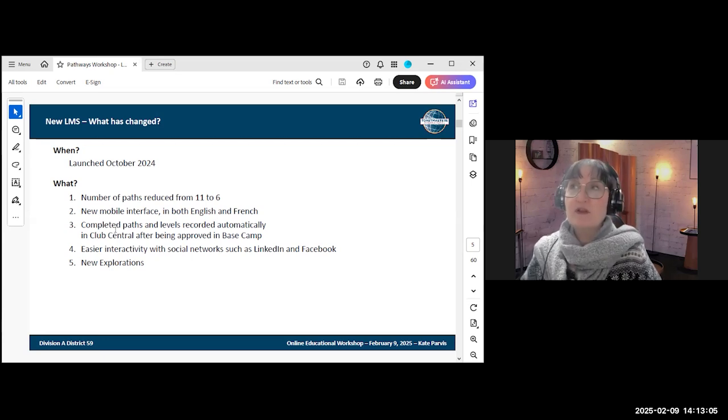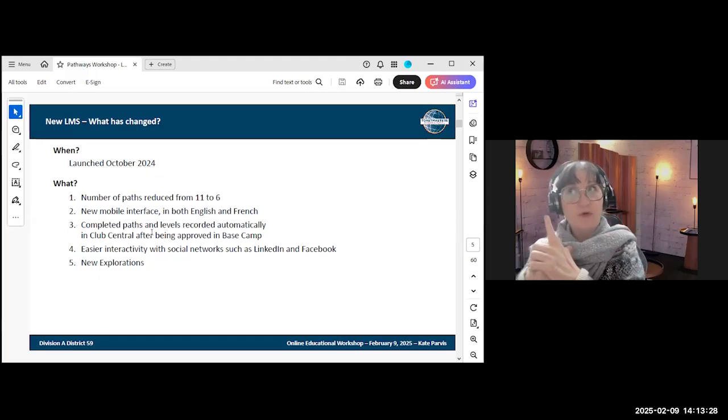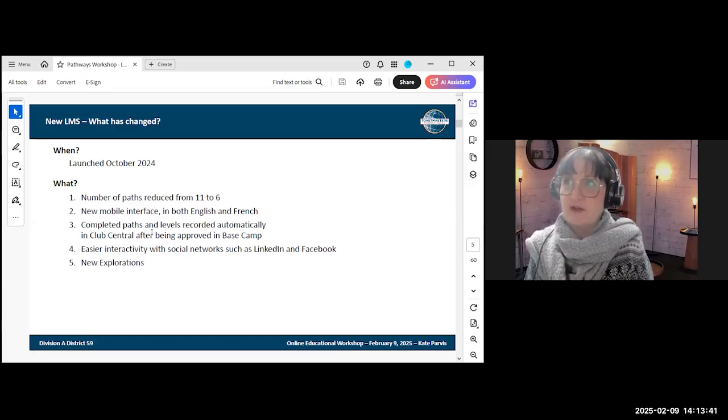Completed paths and levels are recorded automatically in Club Central after they have been approved. There used to be a two-tier system where they were approved and then the VPE or another Basecamp manager had to put them in Club Central in a second step. Now it's all one. As soon as you validate a level or a path, it will automatically be registered in Club Central. This is an important change because those clubs who have more than enough levels sometimes like to keep a level or two for the following year to help get things started more easily. Therefore, if you want to do that, you must not validate it. If you validate it, it will be recorded.